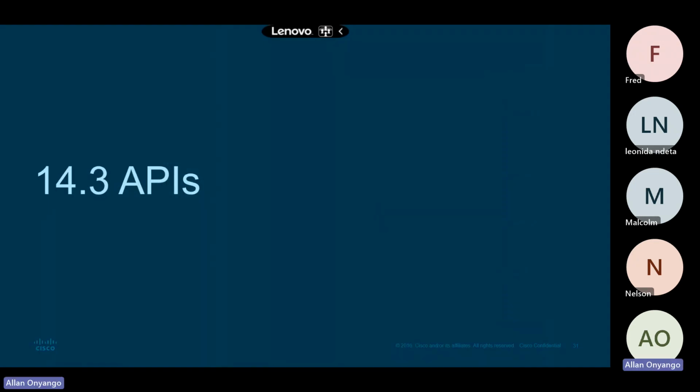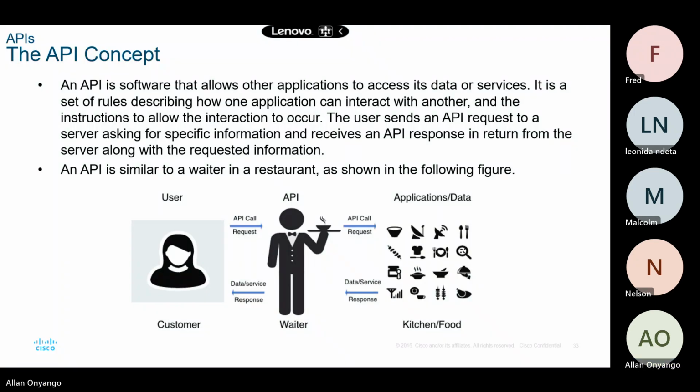Now let's talk about an API, which is basically an application programming interface. An API is software that allows different applications to access data and services. And so it can be used to exchange data between different applications.